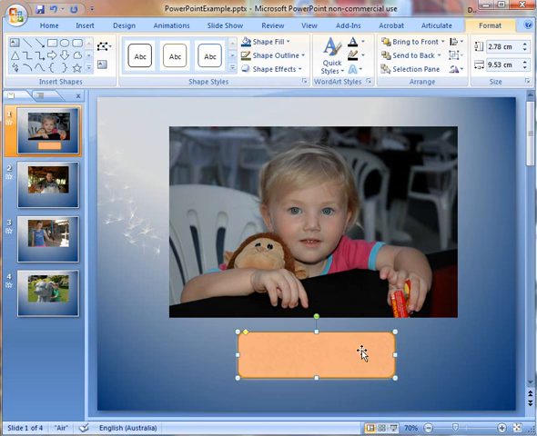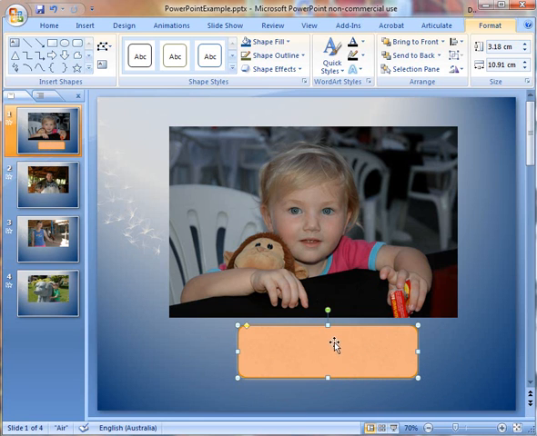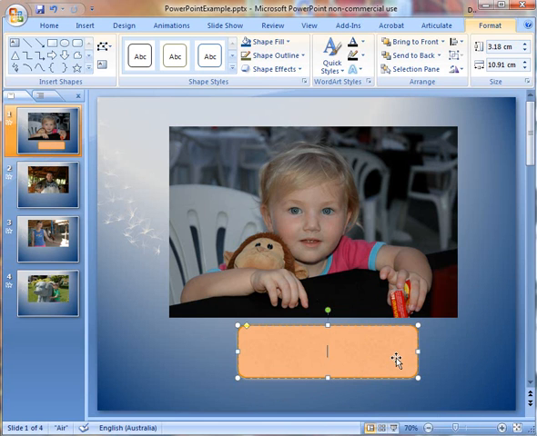So there's my shape. I can still, as I normally would, move my shape around. I can change the size of it. I could, if I chose to, put a different angle on it and so on. I'm not going to do that for now. I'm just going to leave that where it is. What I can do is add some text. So I'm going to right click on it and choose edit text, and in there I'm going to type something in.